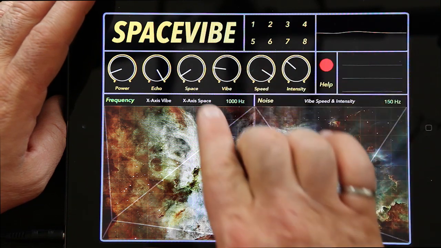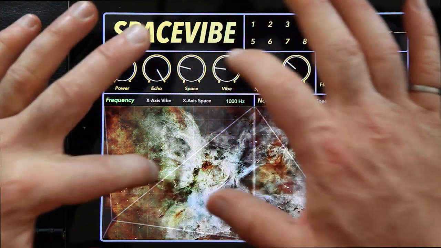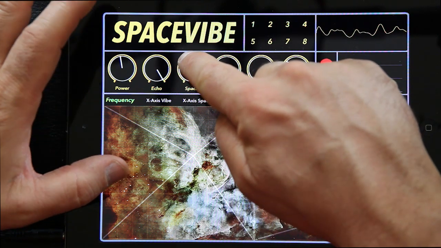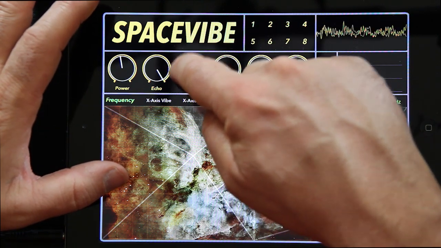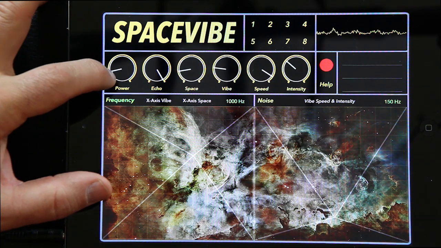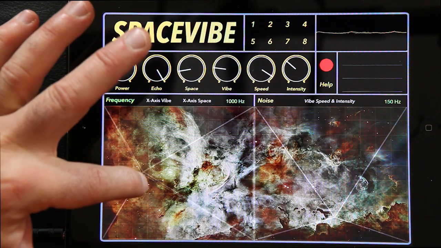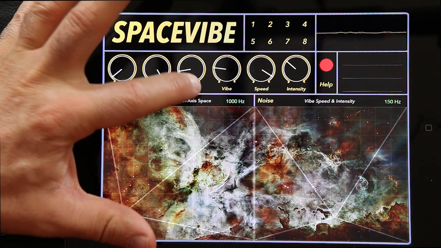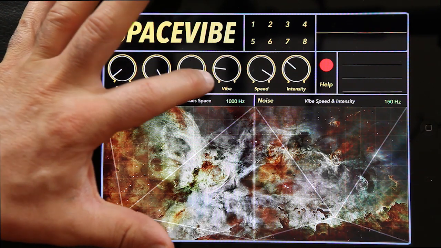Over here with the space, you'll notice that there's a zippering effect. You can use that to make some cool stuff. You can turn the space off just by pressing the space button.